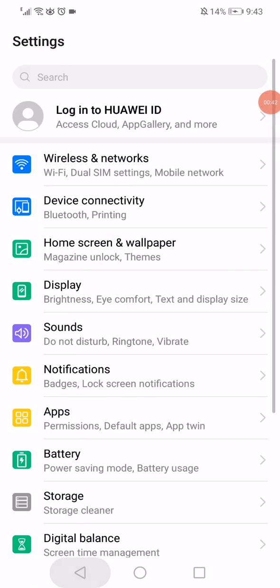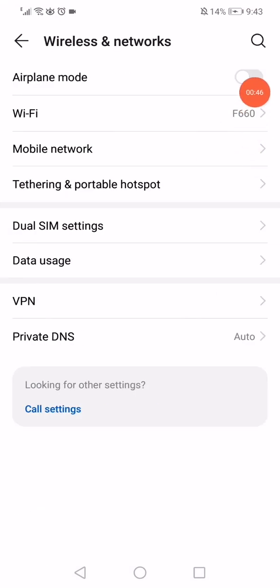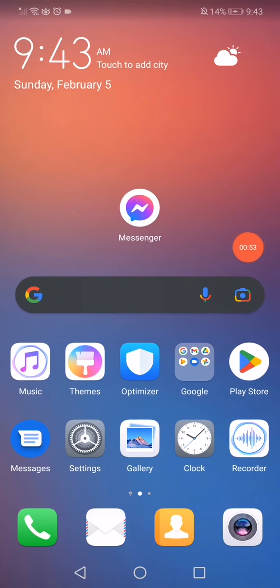After that, go back to the settings, go to the wireless and networks, enable the airplane mode for 5 seconds and then disable it. After that, turn off your phone and turn it on again and the problem must be solved.